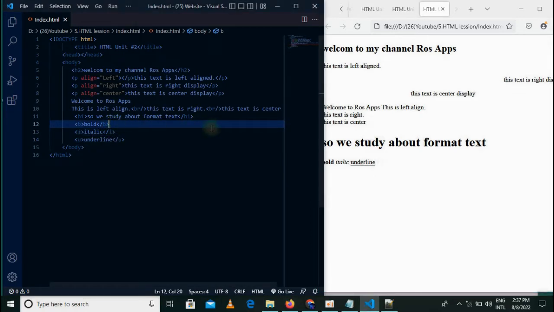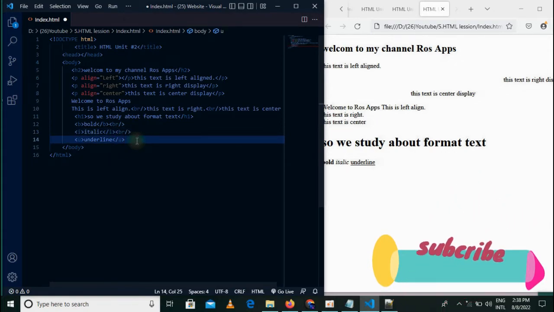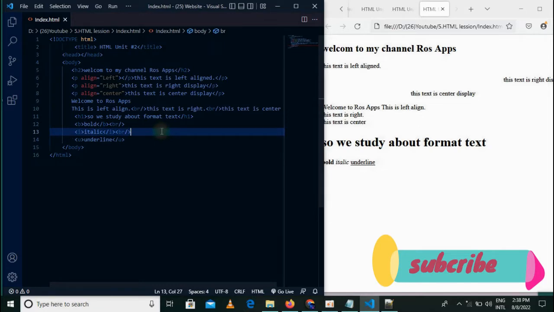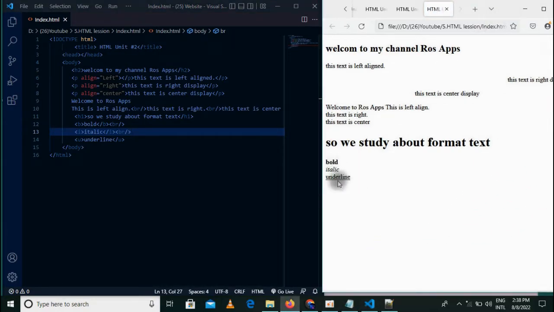So we need to drop one line, we use BR. Yes, BR, the same. Okay. This line is known as BR here. Okay. Control S. Yes. Bold, italics, underline. Okay. Then study about HR.